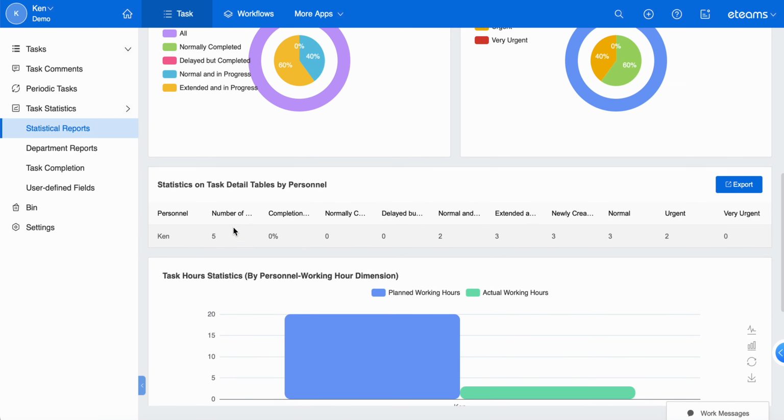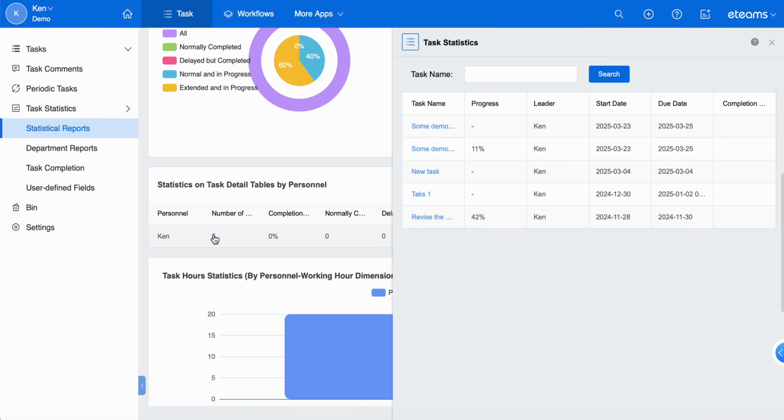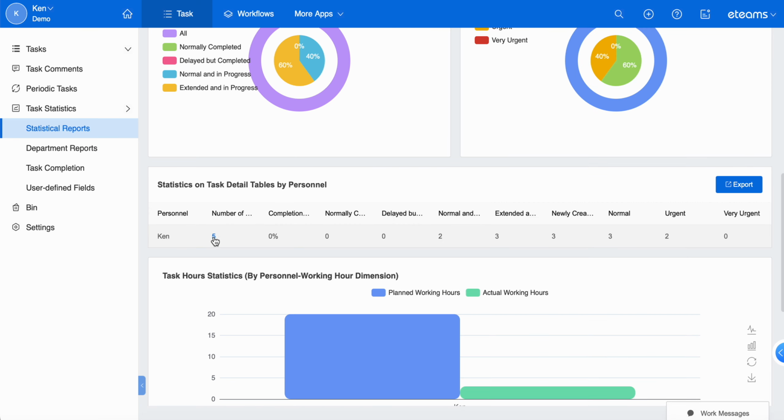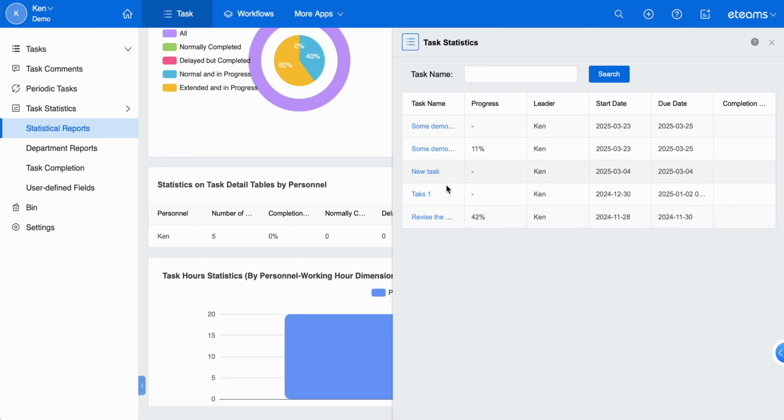And for here, you will see statistics on task details. Now we can get 5 tasks. So if you click this one, the 5, you're going to see the details here. Well, what is the total task? You can search here, right?